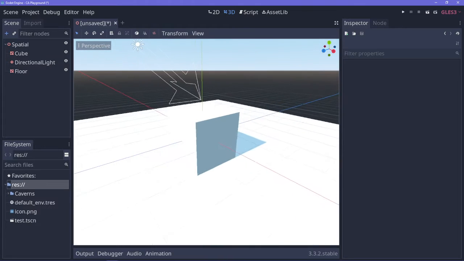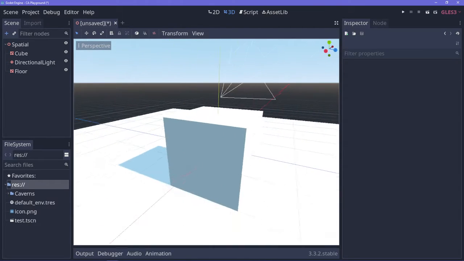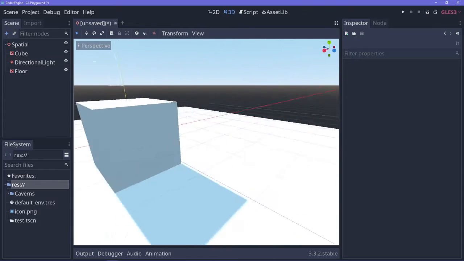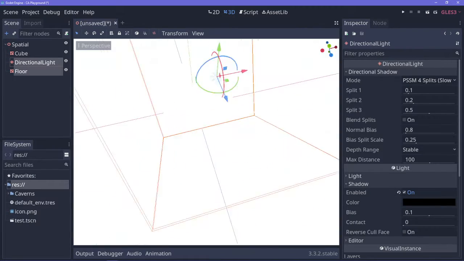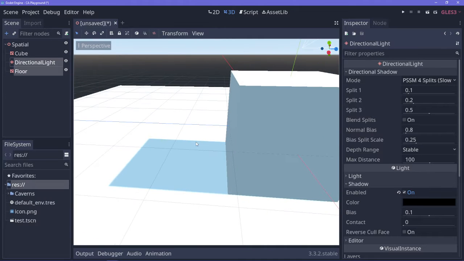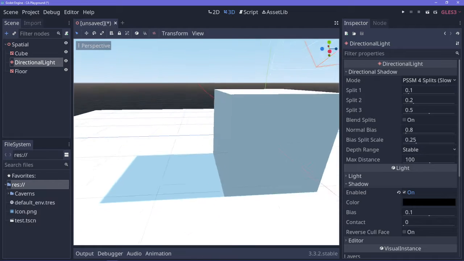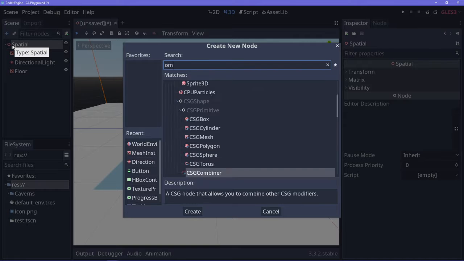Alright, so here I have just a cube and a plane. I have nothing changed in my world environment from the defaults. I have a directional light over here, which is pointing in this direction and creating a shadow here. I like to focus on directional lights, but most of the same stuff applies to omnilights.